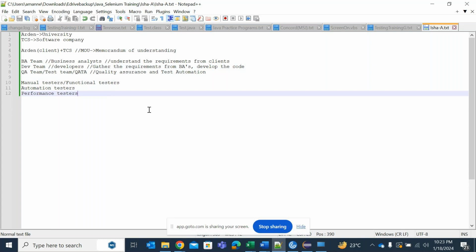That's why in some companies they will call us a test team, QA team, QATA team, like that. Whatever they refer to, they are referring to the test team, whether it could be manual or automation or performance or functional, whatever. Okay, so now this is the background.